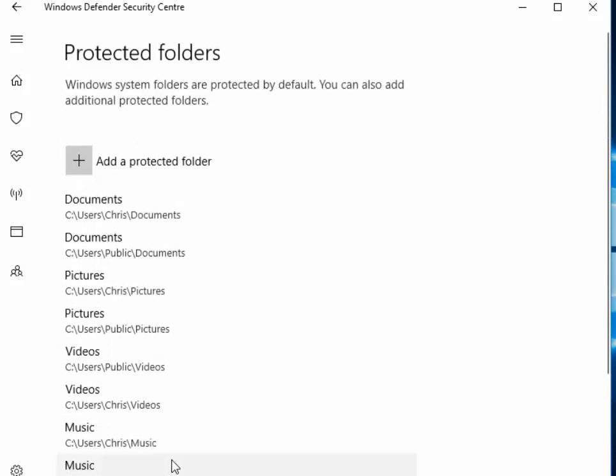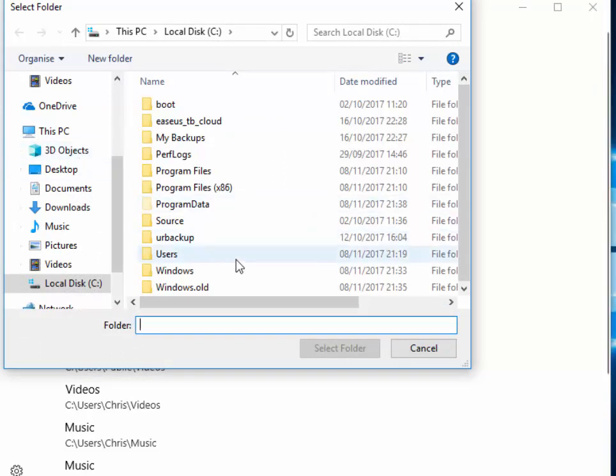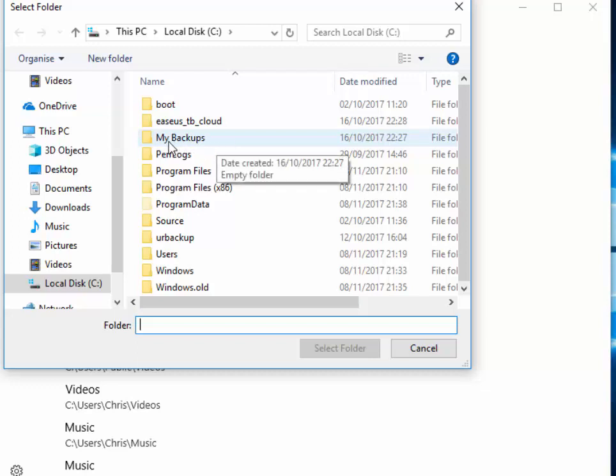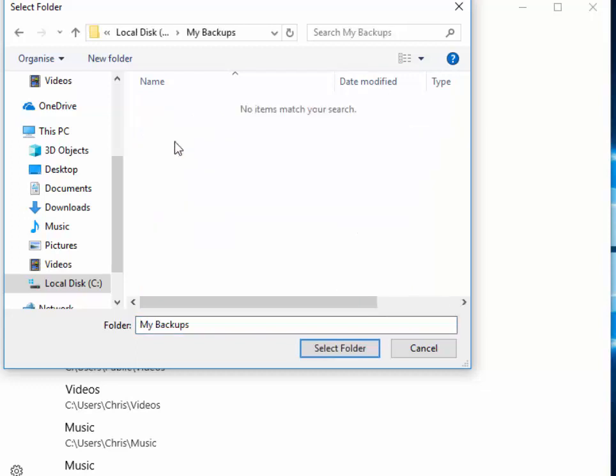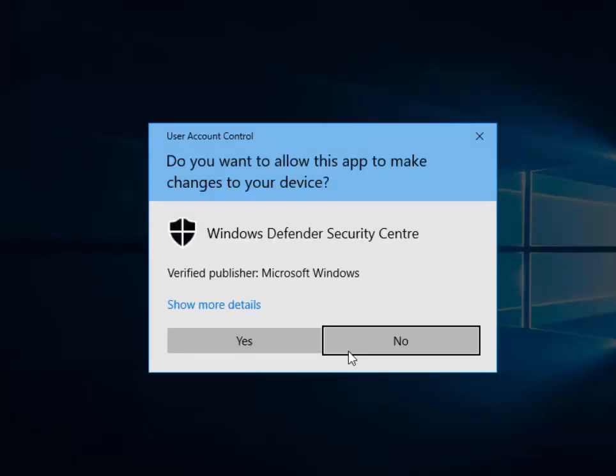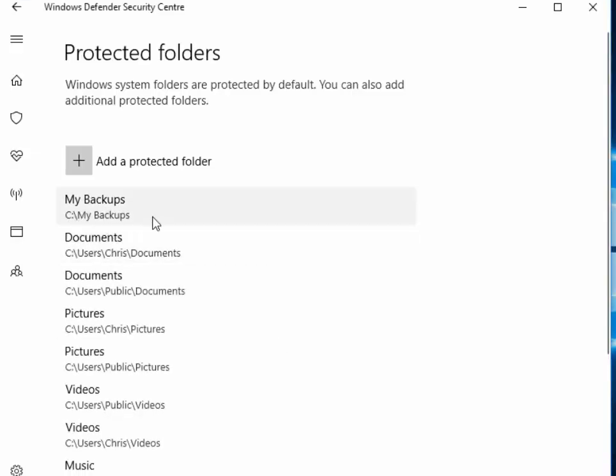Now if you want to add another protected folder, then click on the plus to the left of Add a Protected Folder. That's a left click, by the way. Then this menu comes up and you need to find the folder that you want to add. Now I want to add this folder called My Backups. So all I do is I double left click My Backups and then left click Select Folder. Then it should say, do you want to allow this app to make changes to your device? As long as it says Windows Defender Security Center and the verified publisher says Microsoft Windows, it's okay to say yes. Otherwise, left click no. Okay, and as you can see, the folder My Backups has been added.